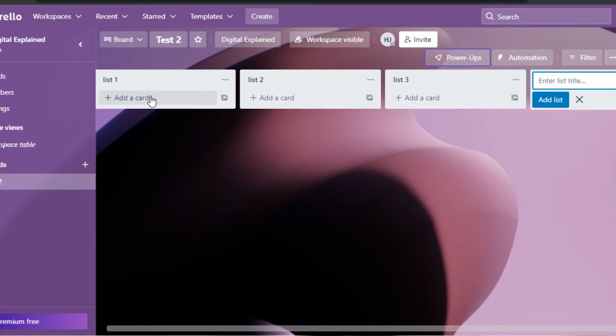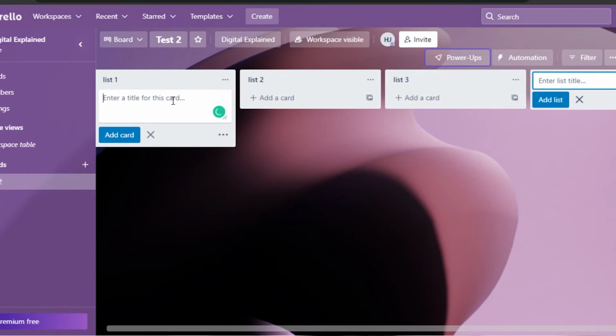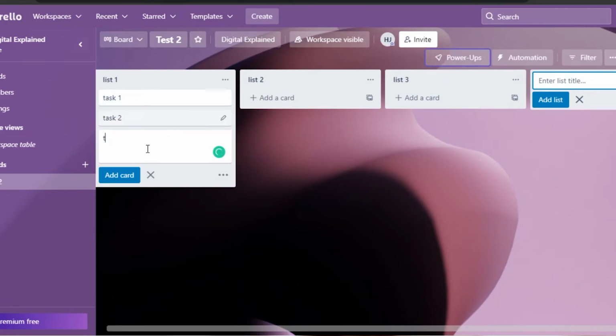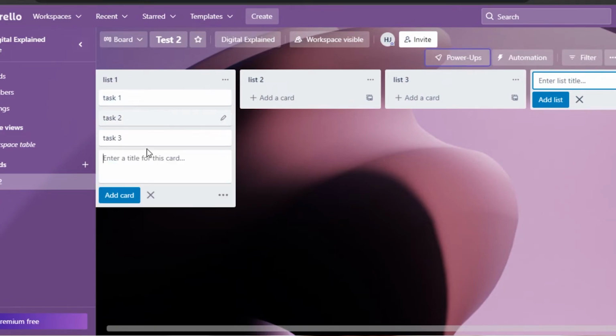What happens is I can add a card. Card simply means adding a task. Let's call it task 1, enter. Then we have task 2, enter. And then we have task 3, enter. So I have 3 tasks.